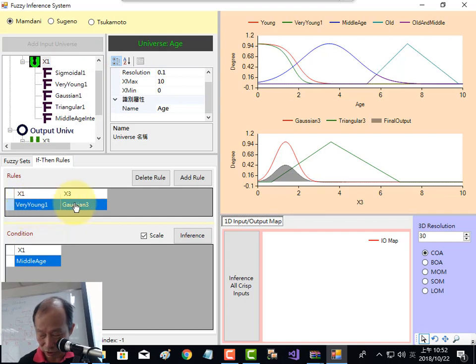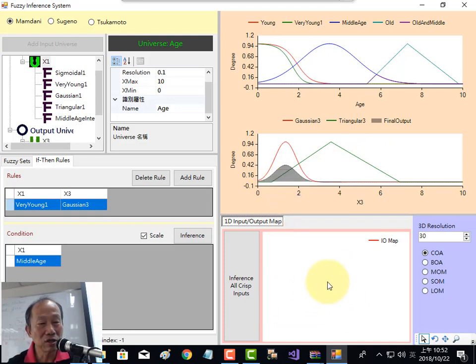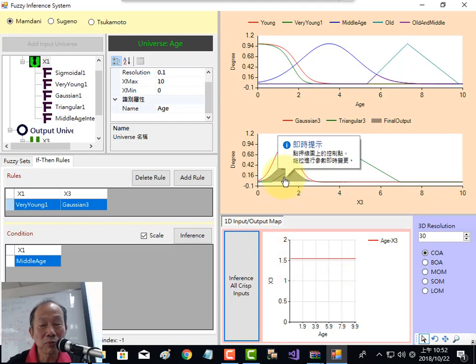Alright, so if your input is just one-dimensional, let me remove this x2 universe. So everything turns out to be a one-dimensional antecedent. Right now we still have a rule specified: input is young, output is young. But in this case, input-output just remain two-dimensional. One is the input universe, the other is the output universe. So again, similarly, we can still infer.